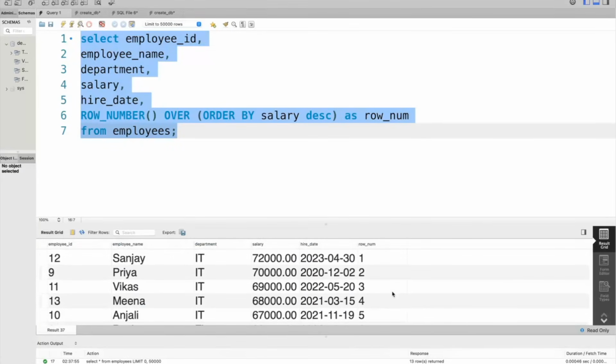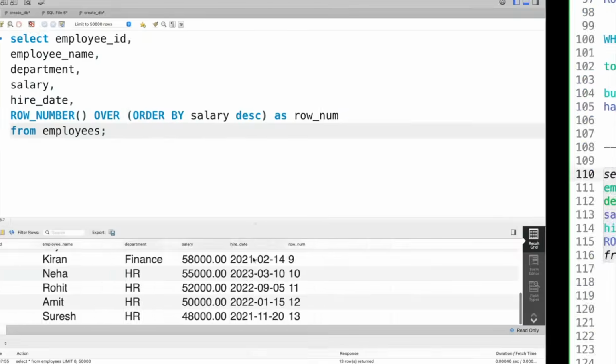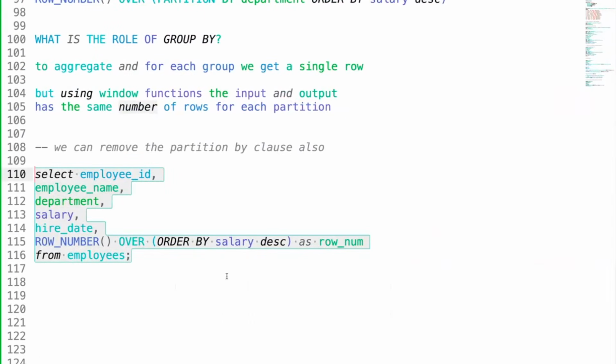So if I want the top three employees from this table, not department wise, then I do not have to partition by department. I hope this makes sense. If we remove this partition by, the entire table is one big partition. But if we mention partition by, we again have partitions within it, and the row number is defined accordingly. Just have a look.